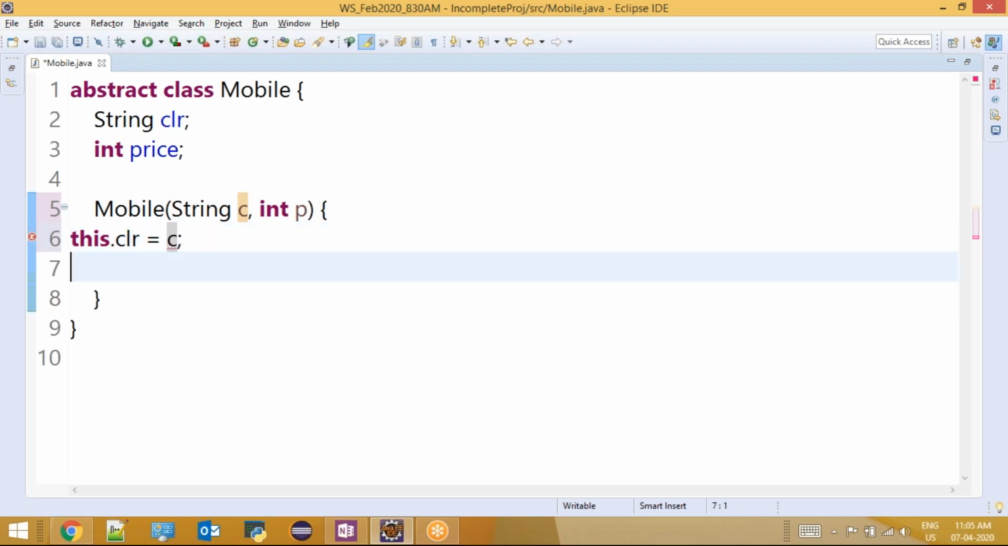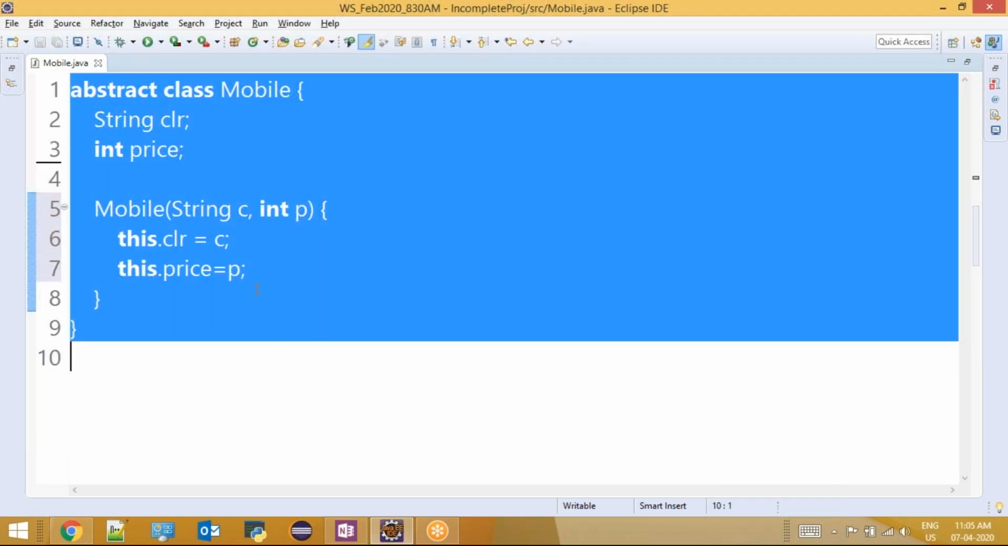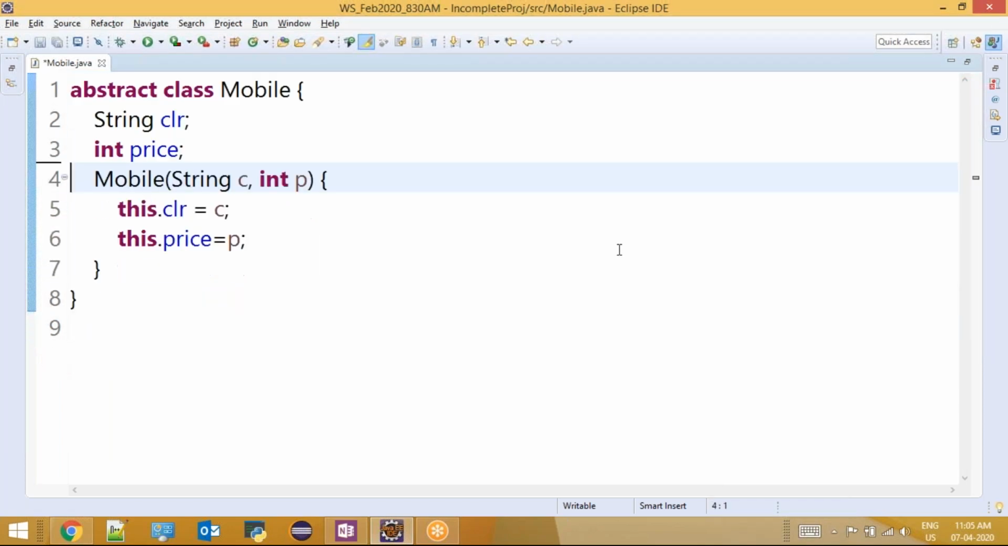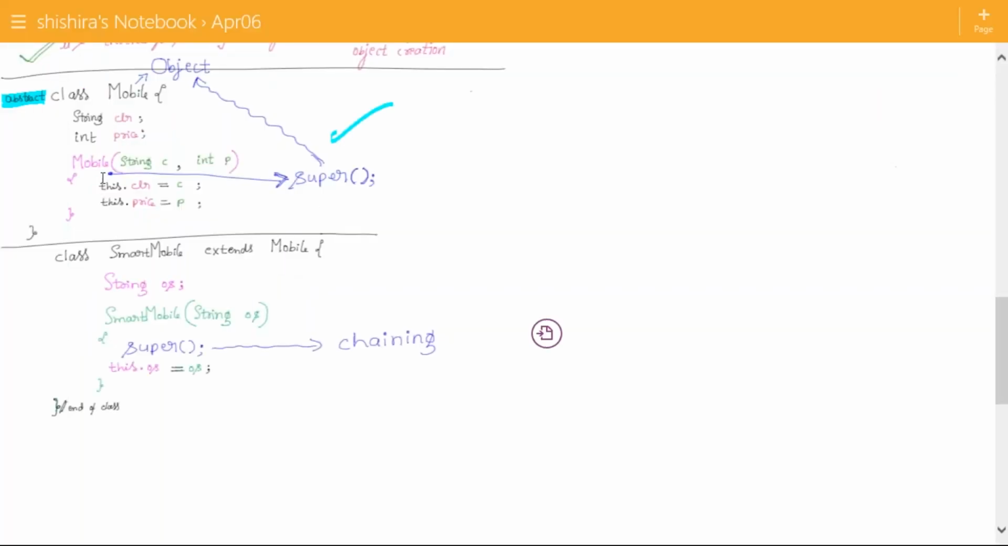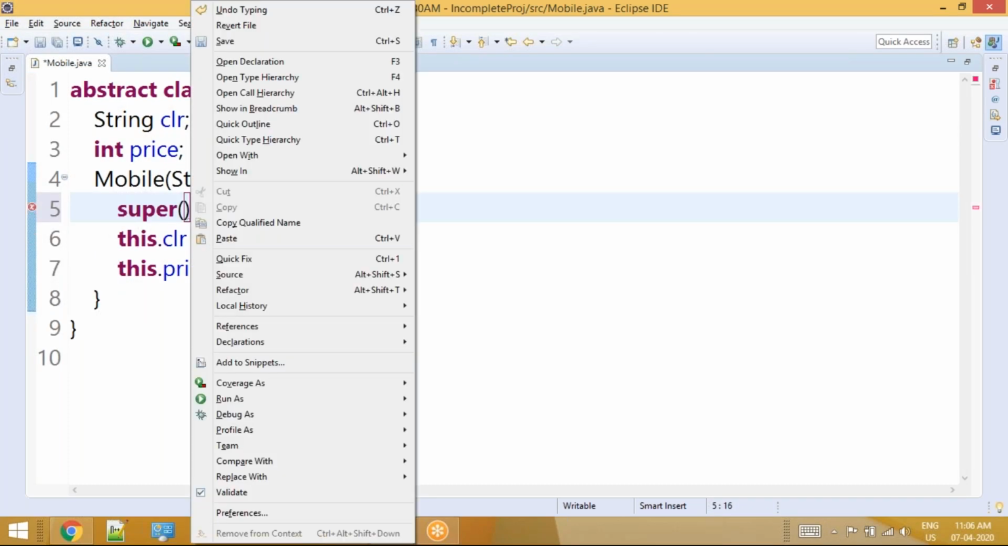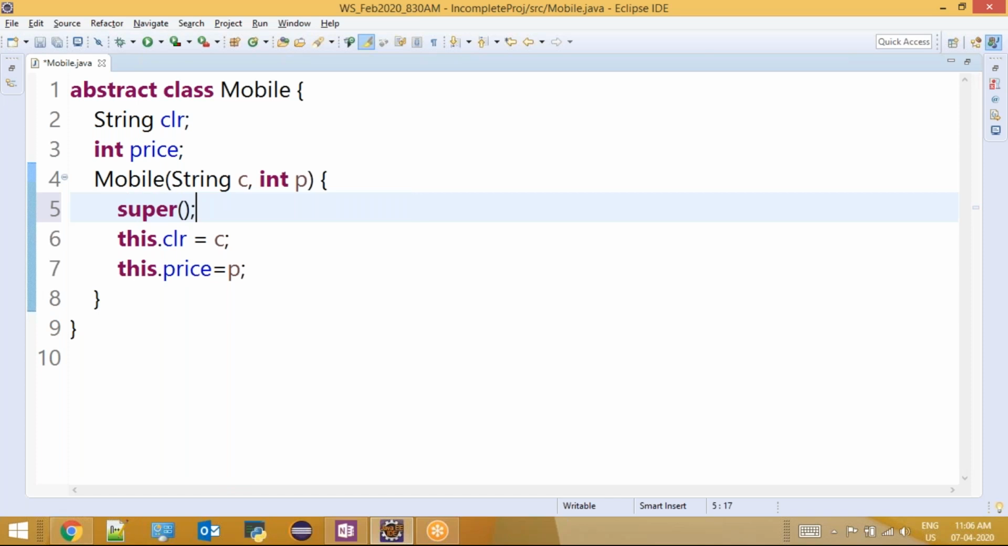String color, right? This is going to be my constructor. This is called a parameterized constructor in the superclass called Mobile, right? But automatically, what is there in the first line? Super. This is going to be there in the first line, right?